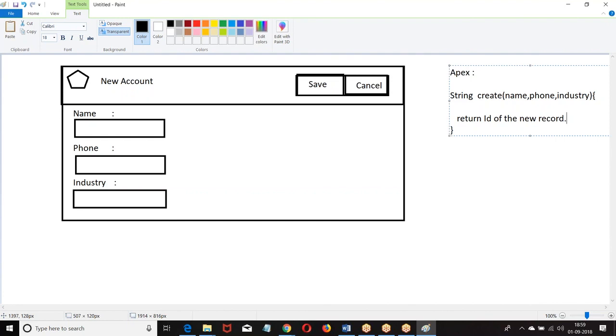First, when you click on the new button, you are going to get this page. In this page, when I click on save, go to the client side, read the value of name, read the value of phone, read the value of industry, and pass these three values as parameters to the method in the Apex class. Once you pass the three parameters, the Apex class is going to insert the record and return you the ID of the record. Once you get the ID, using this ID, navigate to the particular detail page.